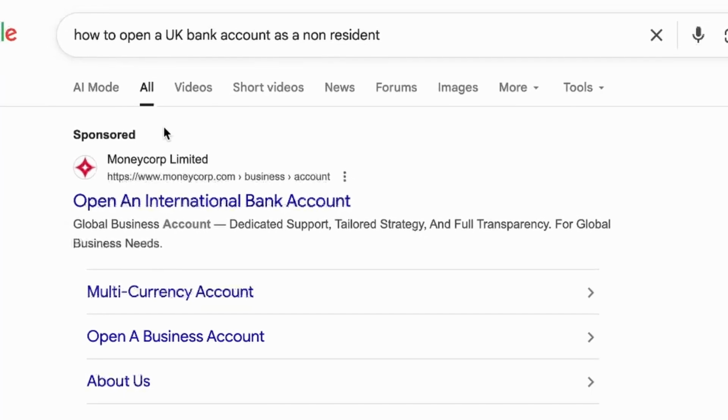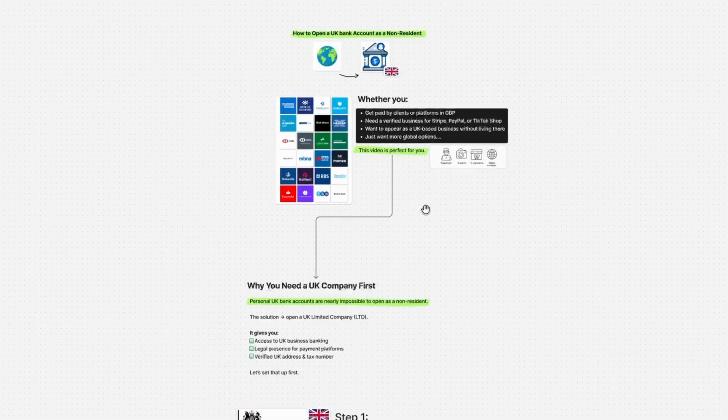So, you want to open a UK bank account, but you're not a UK resident. You've probably already discovered how frustrating this process can be. And I was recently in the same position, not knowing where to start. Now in this video, I'm gonna show you the exact method that actually works and is completely legal and legitimate.